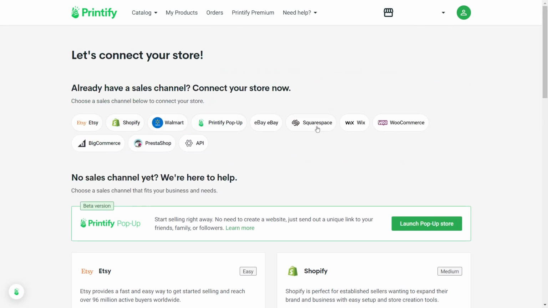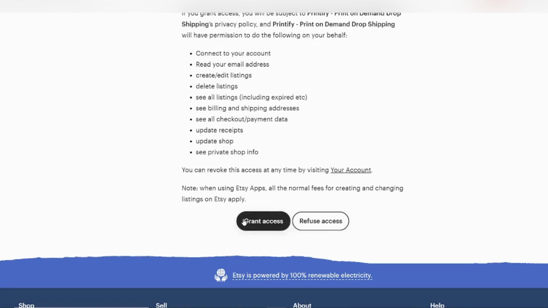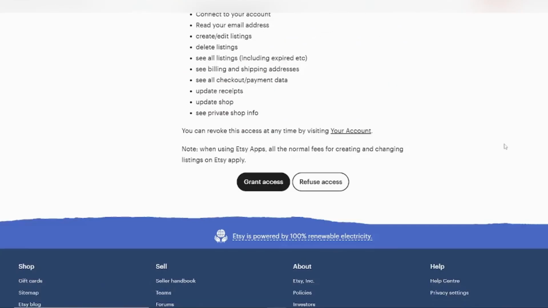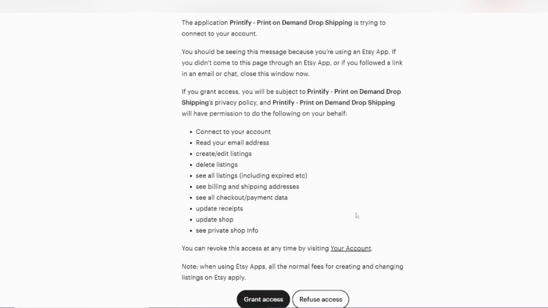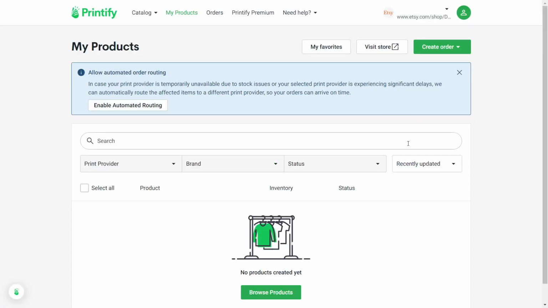As you can see, there are multiple platforms to which you can connect, but we only need to connect to Etsy. So go ahead and click here. After that, Etsy asks permission to connect your Printify store. Select this Grant Access. Our Etsy store has been successfully connected to Printify. We can now easily list print-on-demand products from this platform on Etsy. So let me explain how to list a product from Printify to Etsy.